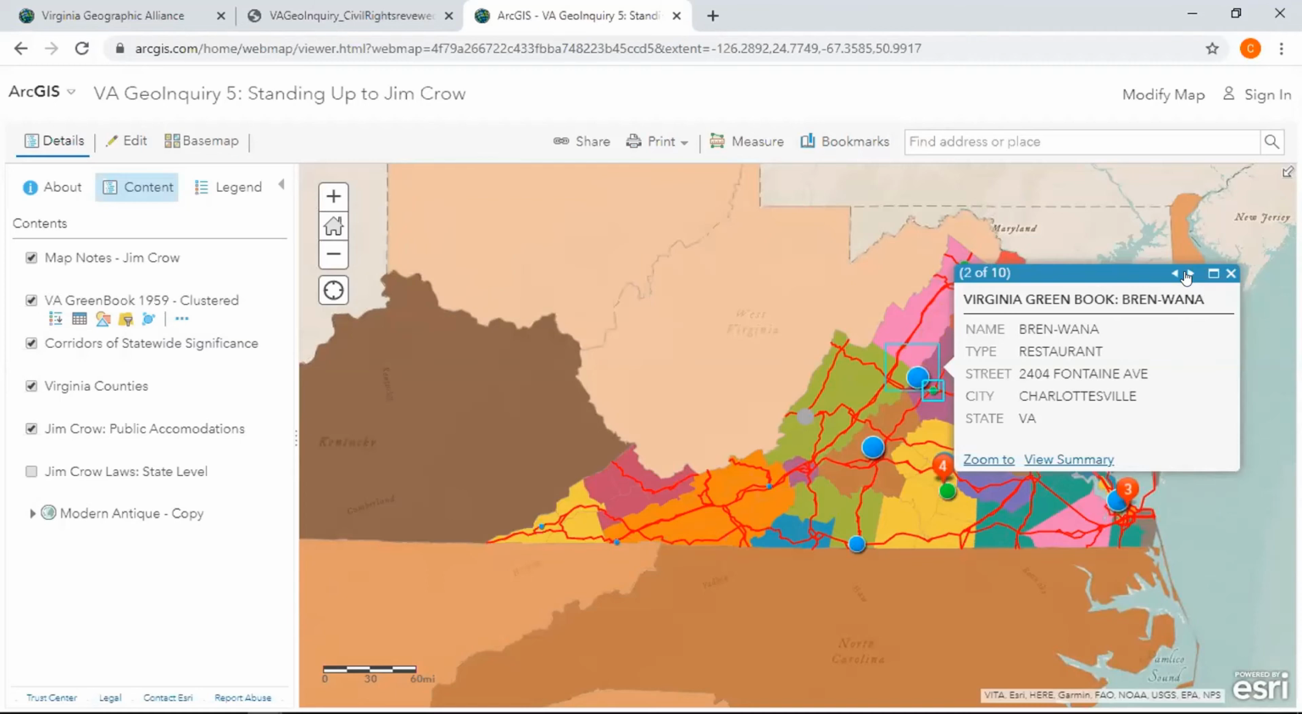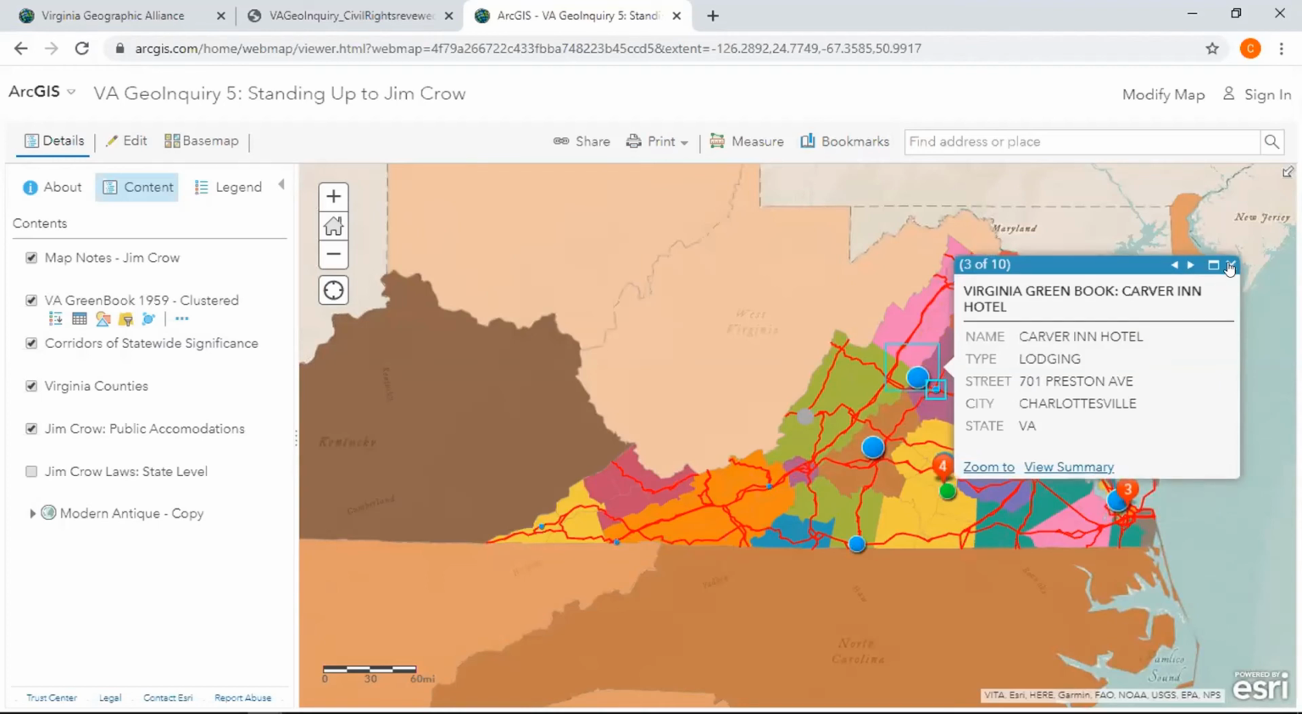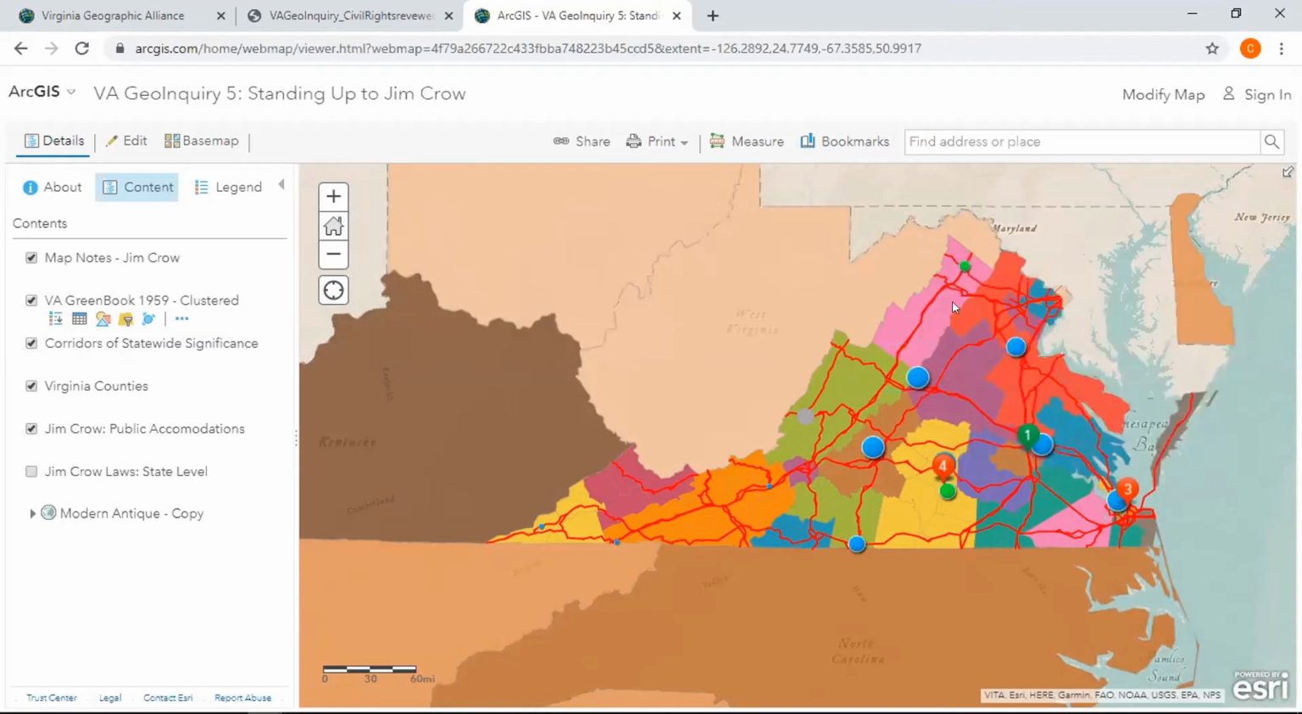Really the goal is for students to see that most of the places listed in the Green Book were restaurants and hotels. Then we also want them to say, well, do you notice any connections to the important transportation corridors? And you'll notice that most of these are in larger cities. You ask students, well, why would people be traveling to these cities? They'd be traveling for work. They'd be traveling to visit family.